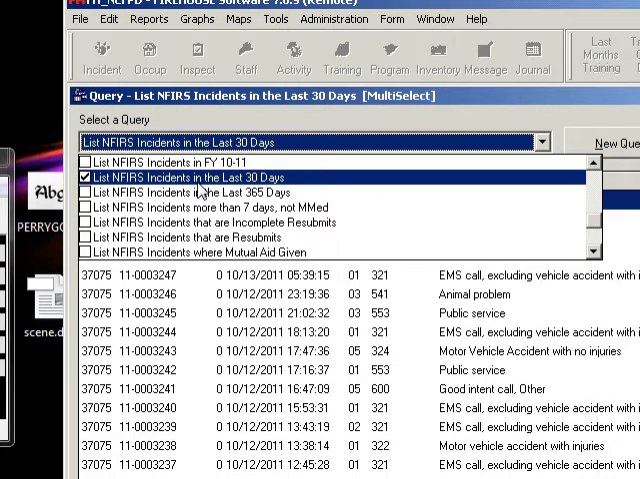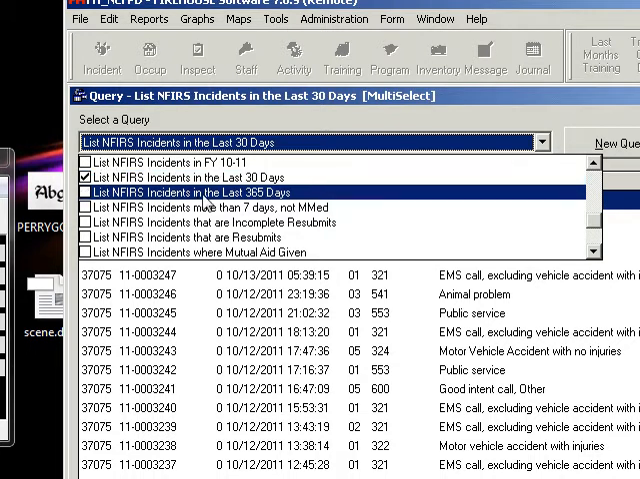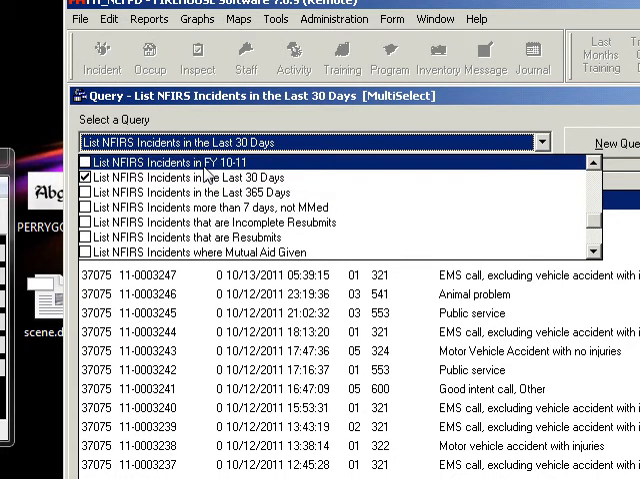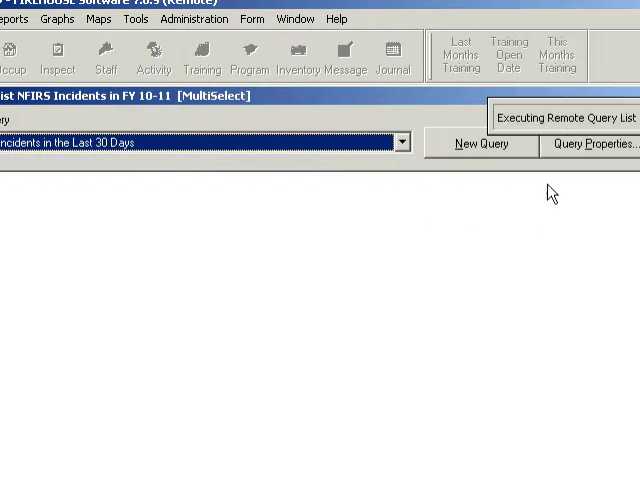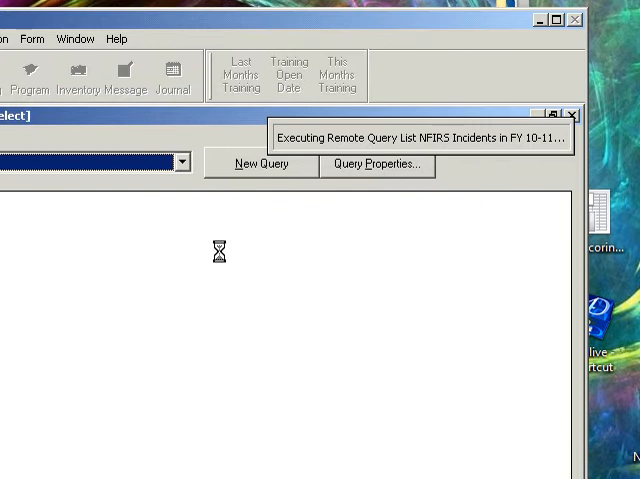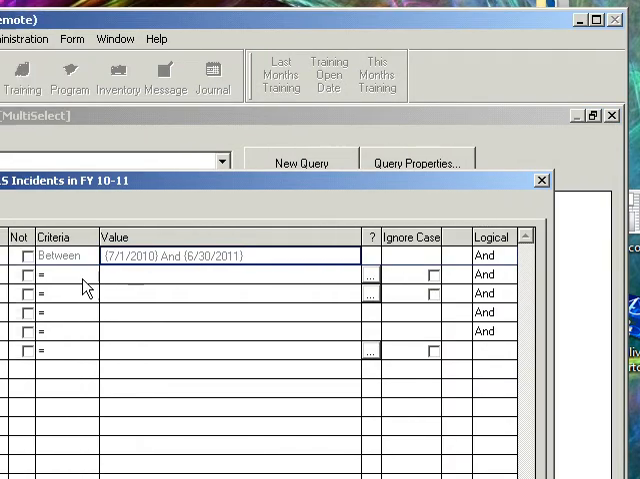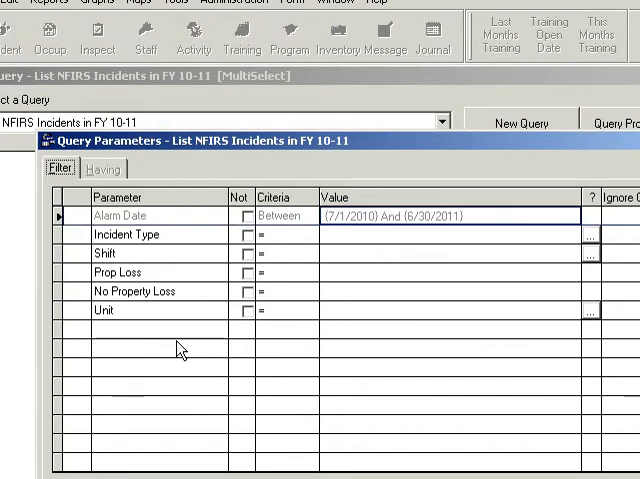So if you're looking for something beyond 30 days ago, you can use this one here, which is the same thing, but it's 365 days. Just takes a little longer to load. So this one is hardwired to the last fiscal year. I'm going to use that. So it's now re-querying the incidents for everything within that fiscal year. And in this case, it brings up a dialog box.